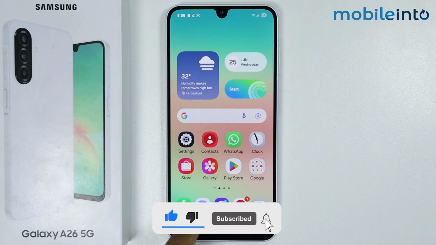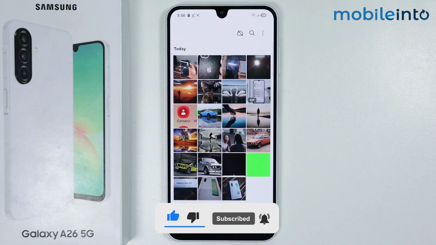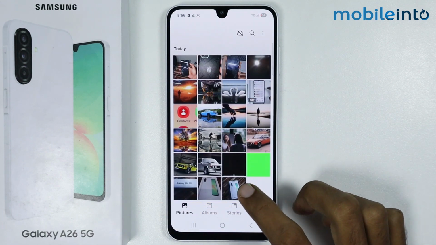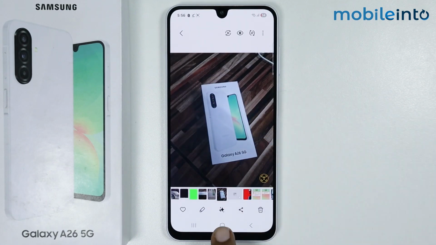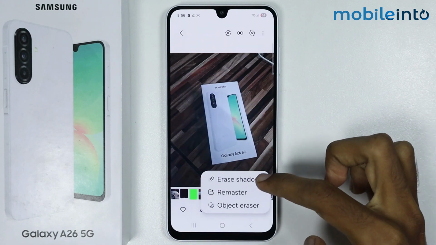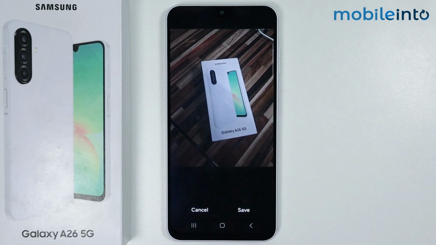Now to do that, just open Gallery. Now first of all, just select an image which has a shadow in it. Now to remove the shadow from this image, just tap on the Galaxy AI icon over here. Then select Erase Shadows.